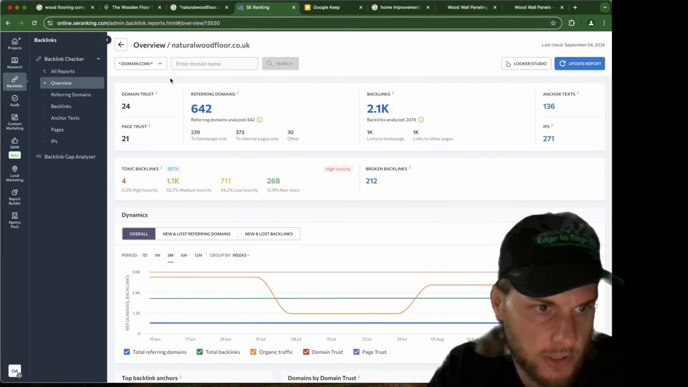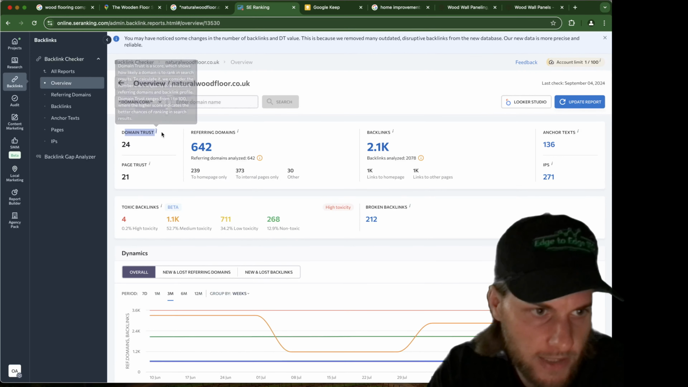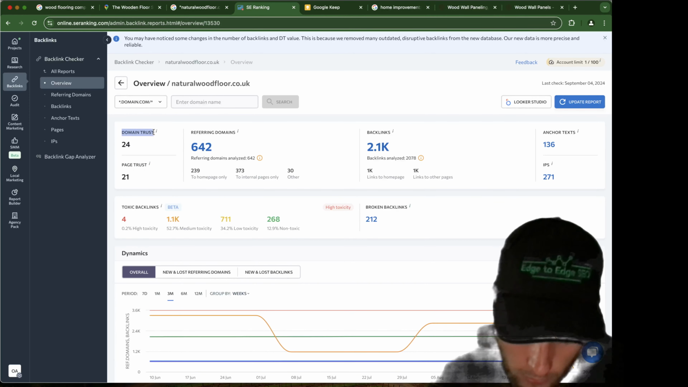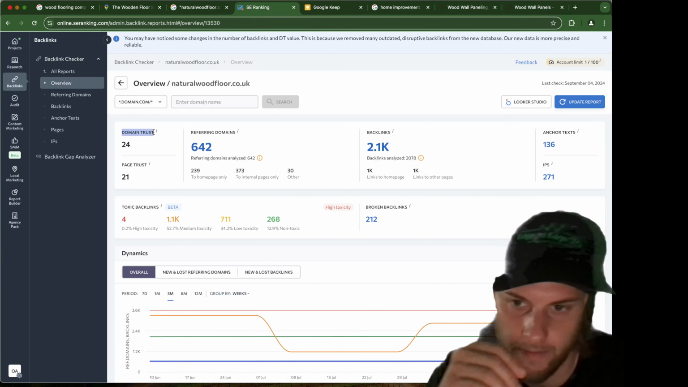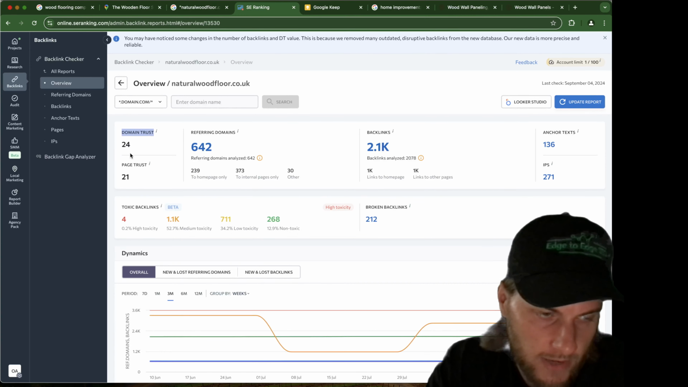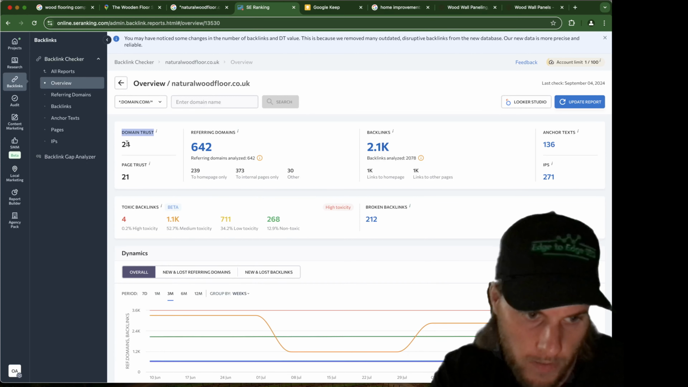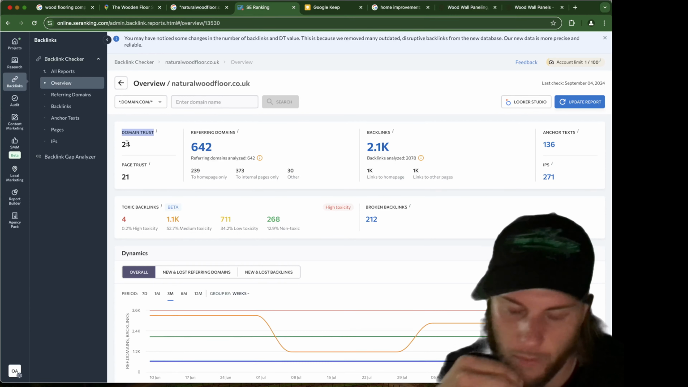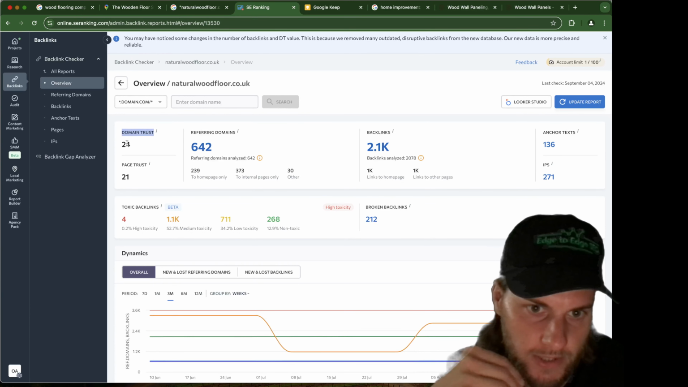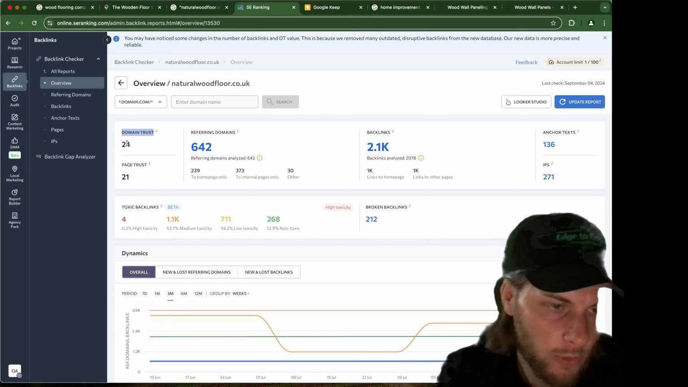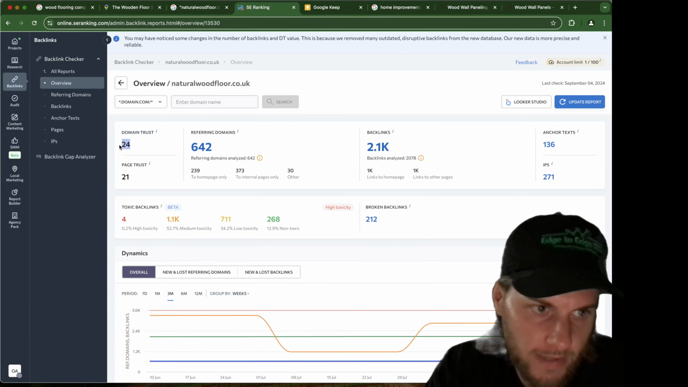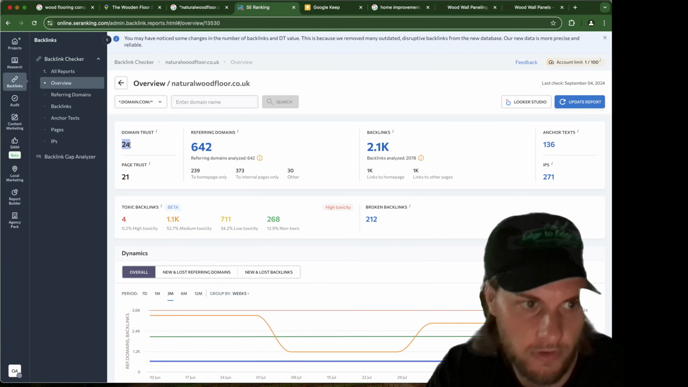So for example, if you went onto SE Ranking, you can see here that you've got something called domain trust. Now, domain trust and page trust are very similar. Domain trust is basically the overall score of the website. These scores are out of 100. If you imagine the top websites like your Facebook, your eBay, Amazon, for example, their domain trust, their authority score, whatever you want to call it, is going to be like 98, 99, or even 100.